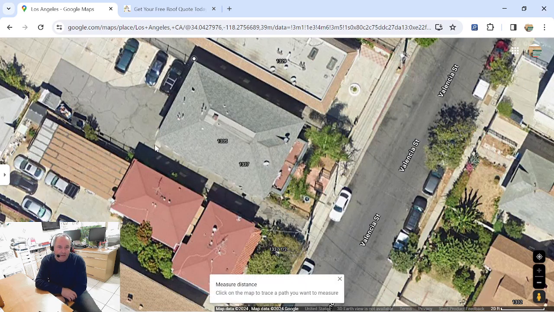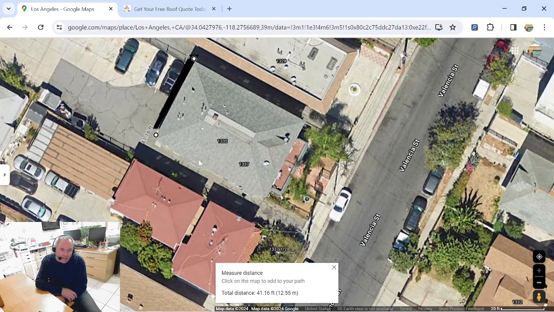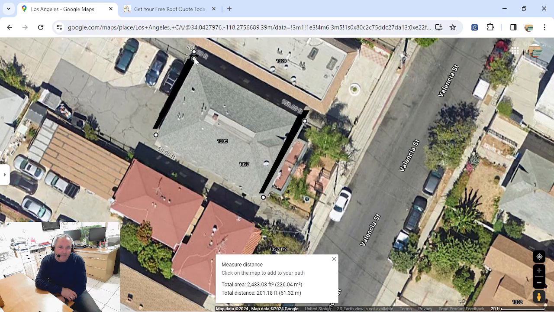Then come down to this corner of the house, put another dot, come down to this corner, and just basically outline this house. This could have been done with a house with a bunch of dormers or whatever. So we are now outlining this house. It says we're 2,400 square feet, 2,433.